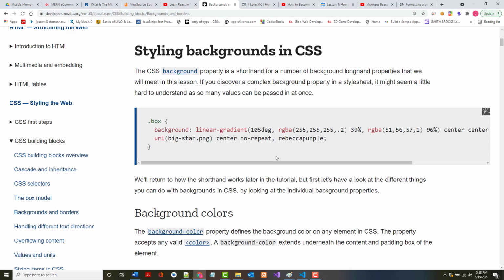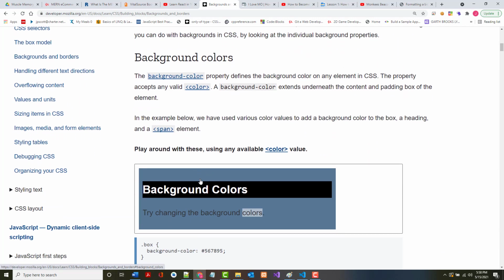It says we'll return to how the shorthand works later, but let's take a look at some of the different stuff. Well, we've already worked with background color. And remember, when you use background color, you can either use background-color or just the word background. Either one of them will work. And virtually anything that's in a box can have a background color if you want it to have one. Sometimes it's going to show very little to not at all, and sometimes that's almost all you'll see, if not all you'll see.